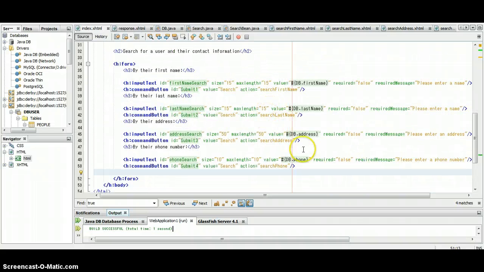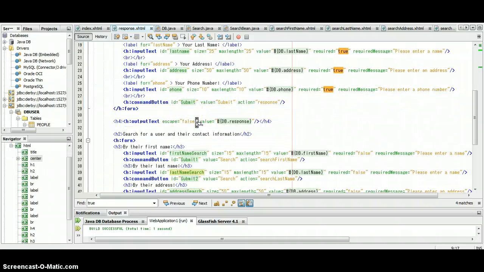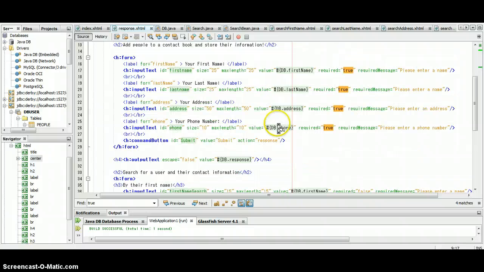And here is when you'd search for them, and when you'd search, you'd hit submit, and it'll take you to one of these pages. The response page will be linked to if you enter correctly filled information and all of the boxes have been filled out. It'll take you to this page, and it'll say that you've been successfully entered.